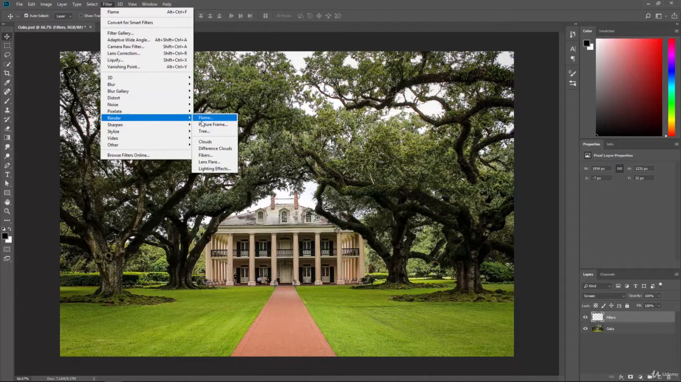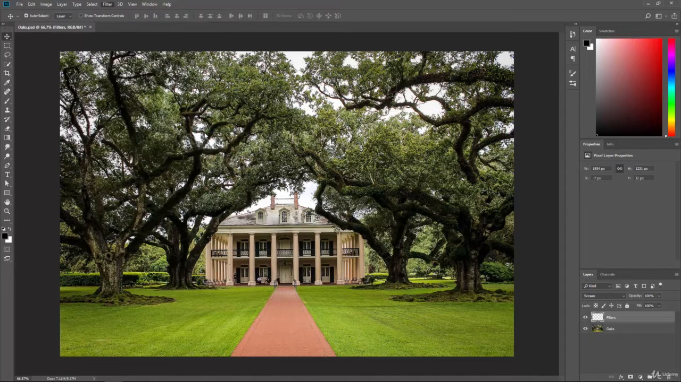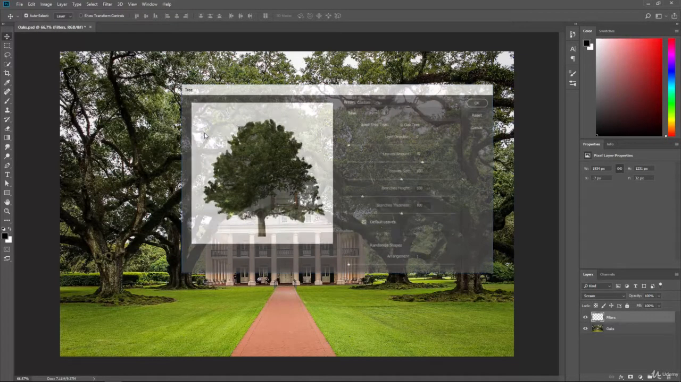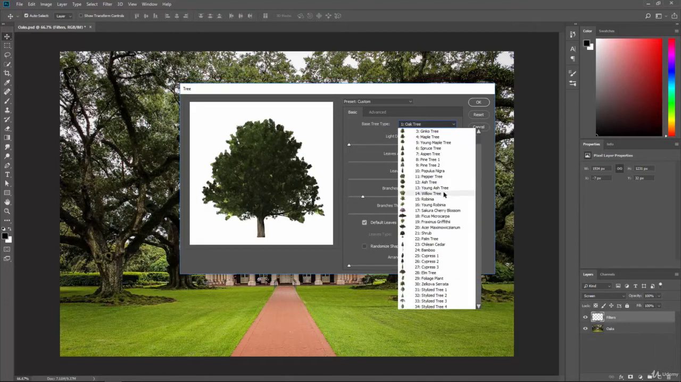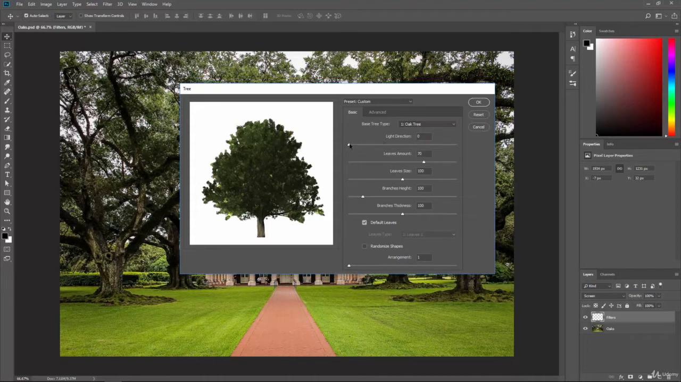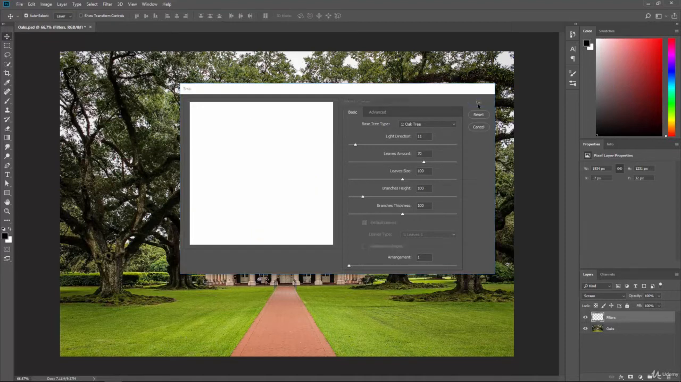You can also render out a tree, which is pretty interesting. Photoshop gives you a way to render out trees. If you're doing any architectural visualization or 3D work, you can immediately come in here and it's got all kinds of different trees that you can select and add to your scene. You can change the light direction, you can change how many leaves there are, how big it is, and so forth. Just make sure that you're creating this on a new layer so it doesn't paste it to the layer you already have, but we hit OK.